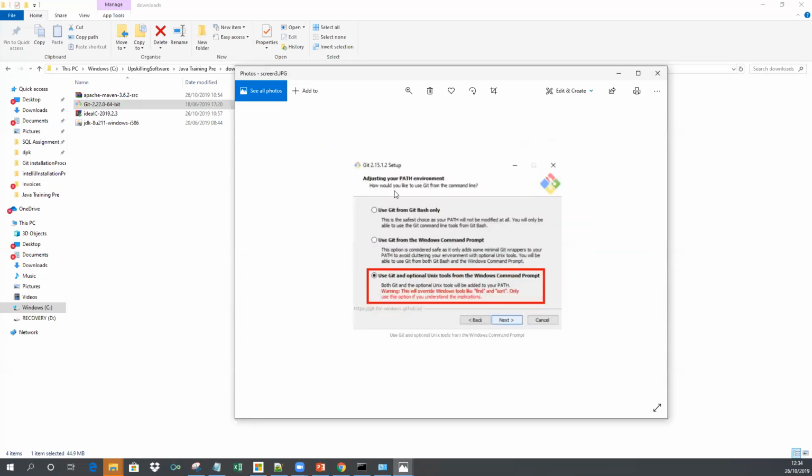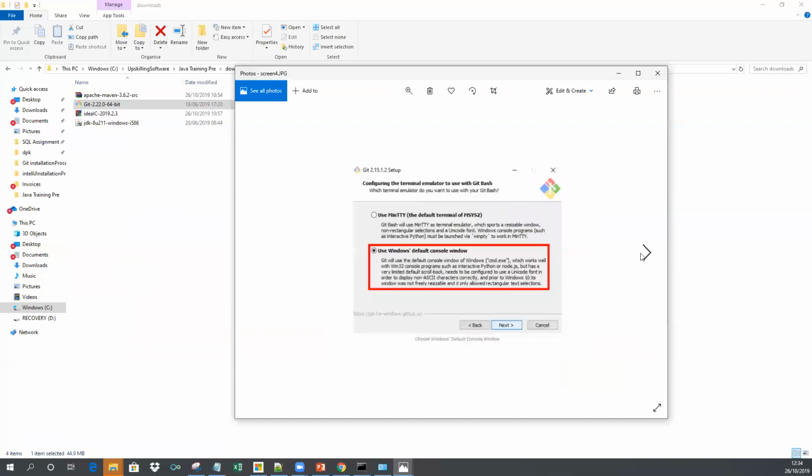Here as well, you choose your path environment. You can choose this one so that you have the ability to use Unix commands, or you can choose to use Git from the Windows command prompt. It's up to you. Once you choose your desired options, you click on next, and then you get this page. You can choose this one as well: use Windows default console window, and you click on next.